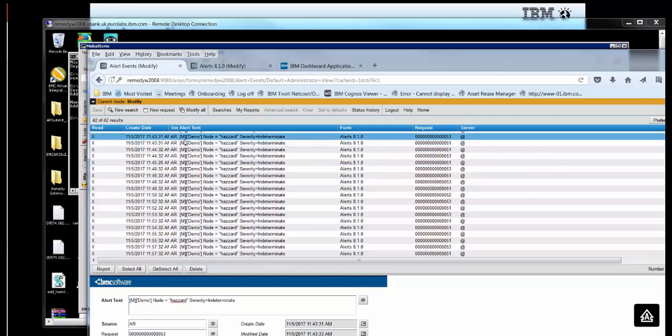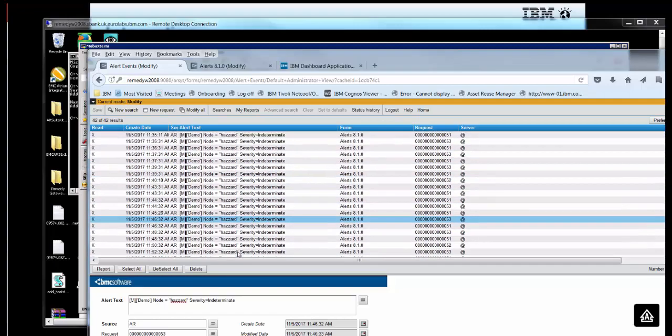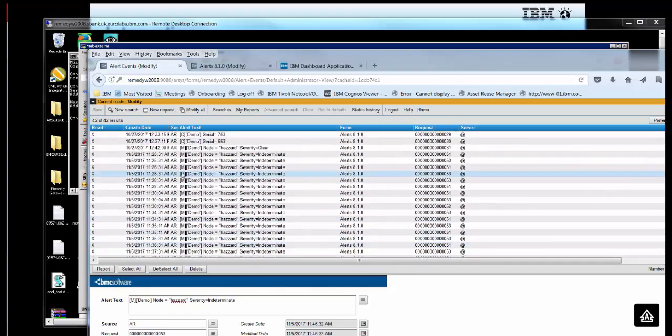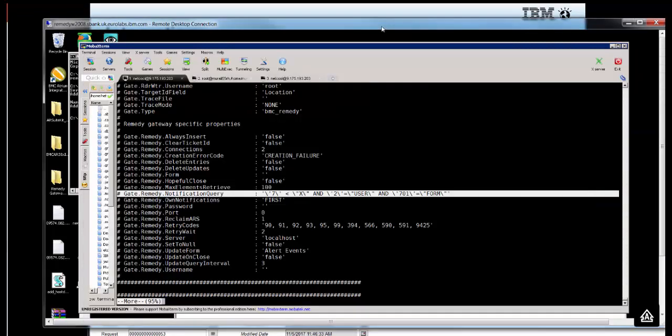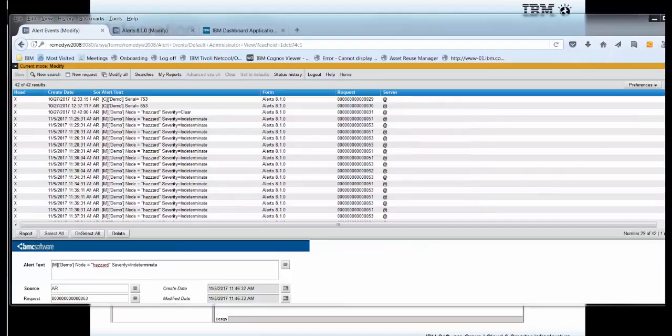As you can see, it's got alert text with either an M or a C, signifying a modification or a close. These texts are defined in your filter. I'll talk a little bit more about that shortly. Your gateway is going to be reading from the alerts events table, and it's going to be reading these notification strings back from that table.